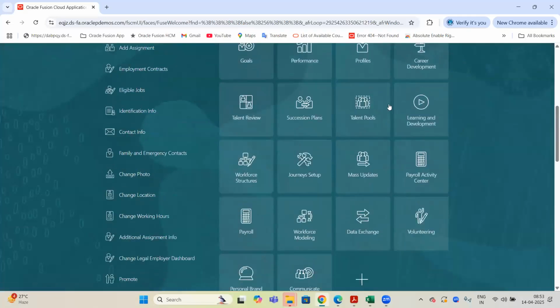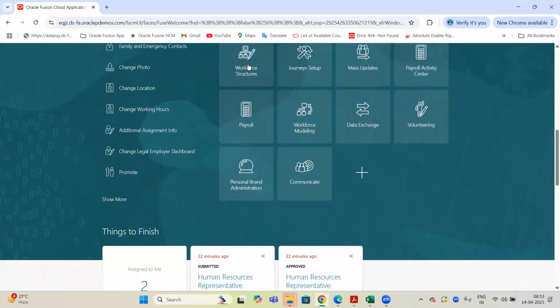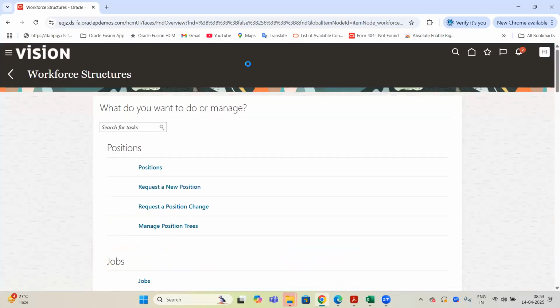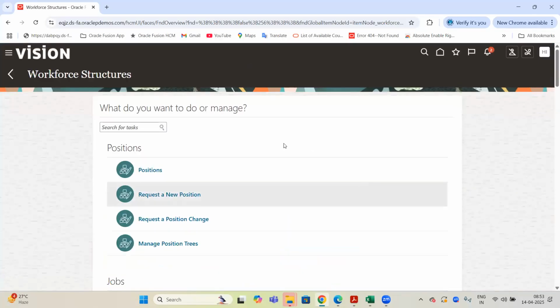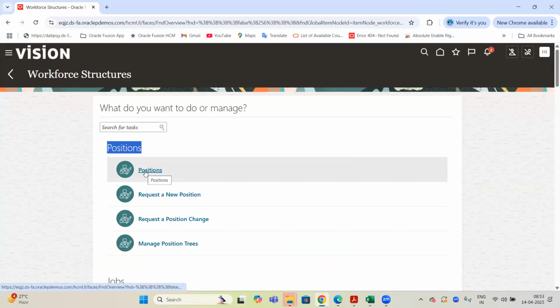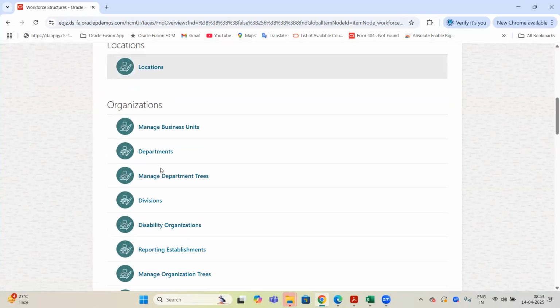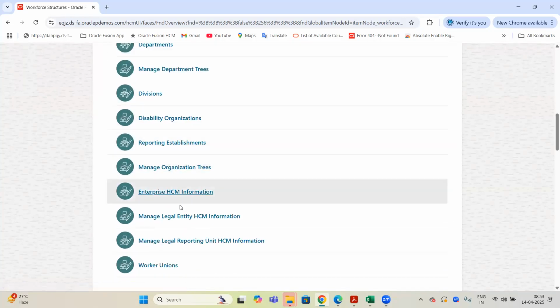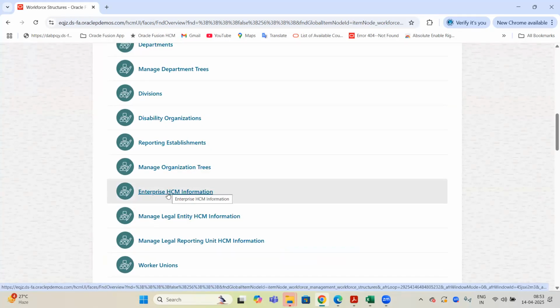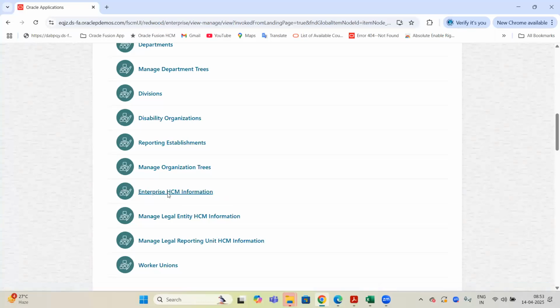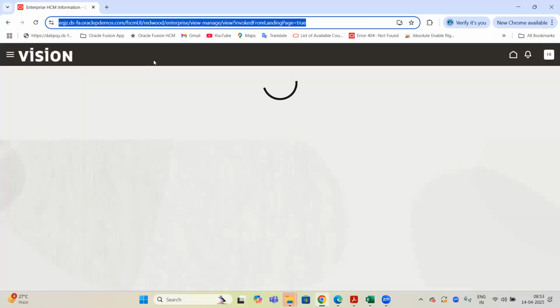For example, if I go to my client group, if I go to workforce structure here, okay, whatever we have configured in our core HR module, you can do from here also. See, if you want to create a position, you can create a position, then position trees, then job family, locations, departments, business unit, even enterprise, see, legal entity, you can define from here also. But see, even these are also moved to Redwood. If I come to enterprise HCM information, see here, even enterprise setup also you can be doing from here in the Redwood UI.